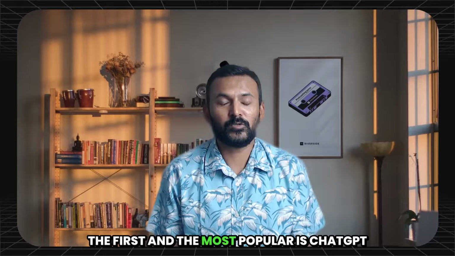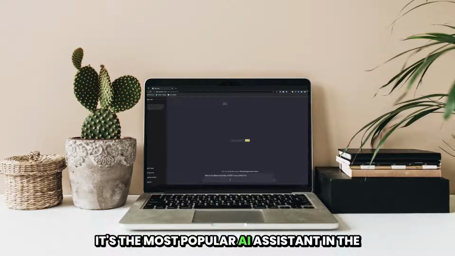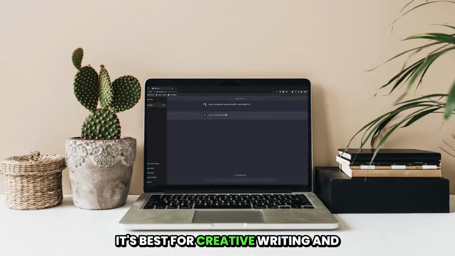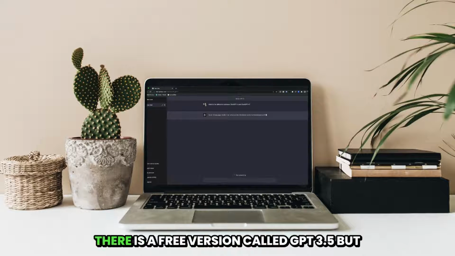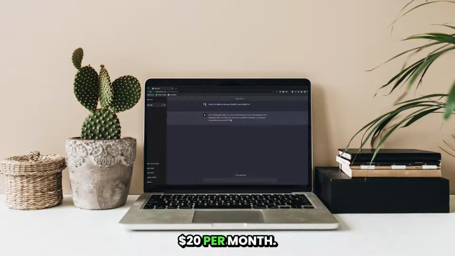The first and the most popular is ChatGPT by OpenAI. It's the most popular AI assistant in the market. It's a great all-rounder. It's best for creative writing and brainstorming. There is a free version called GPT 3.5, but there are paid versions called GPT-4, about $20 per month.